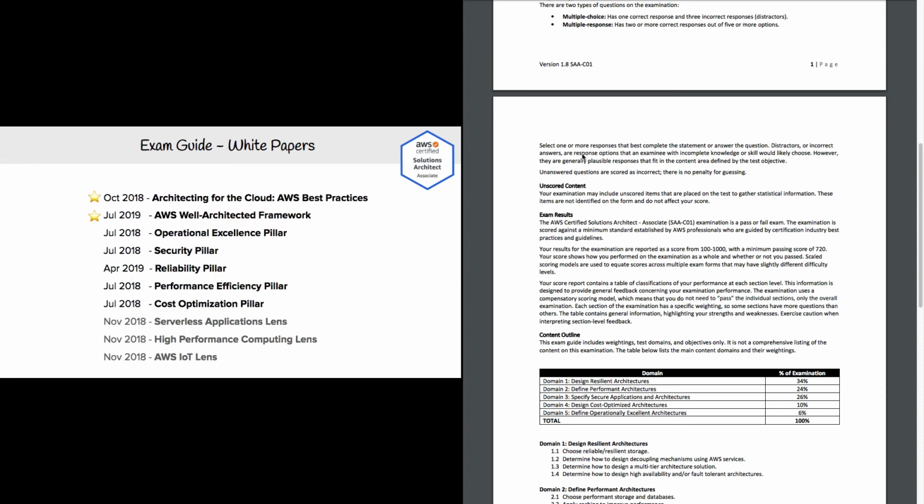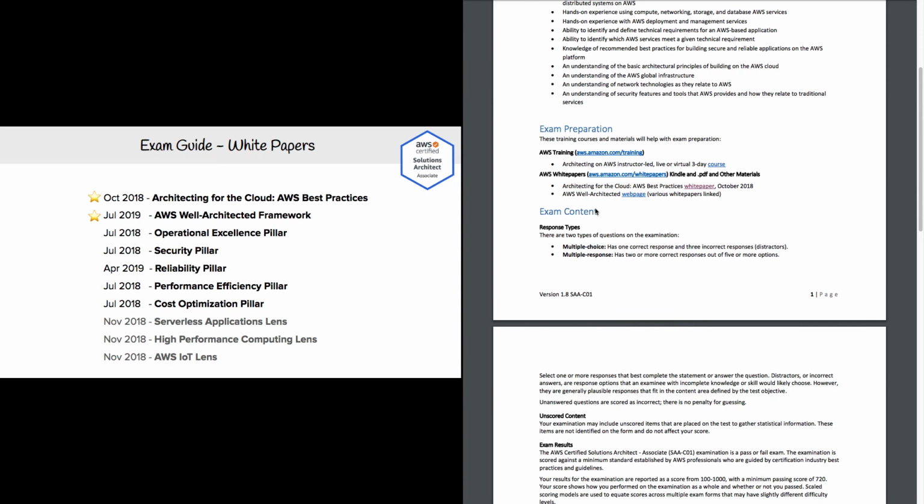And then just the last thing here is the white paper. So AWS recommends white papers for you to read. And they're not very clear here. So they do Architecting for the Cloud, AWS Best Practices. That's one you should definitely read. It's not a very difficult read. So it's on the top of your reading list.